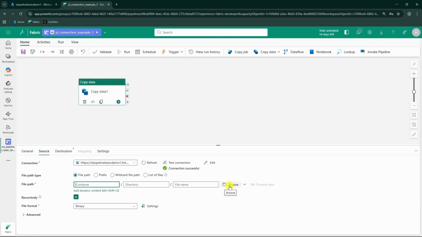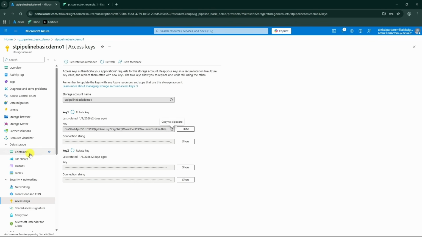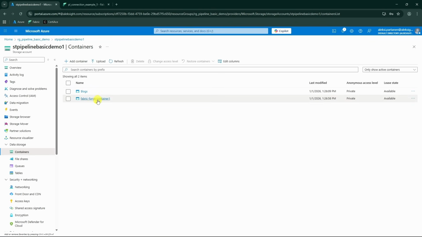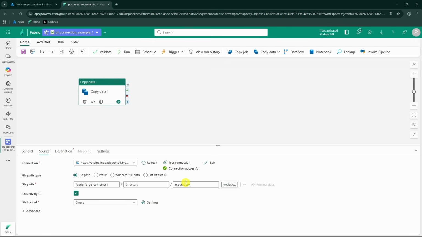But we can also click this browse button here and find the file that we are looking for. So here we can see that Fabric Forge container that we can also see by going here, and there is the container. So now I'm going to navigate here, and here we can find the file that we are looking for. So here we would select that movies.csv file.